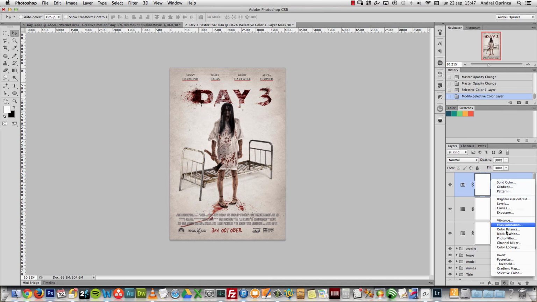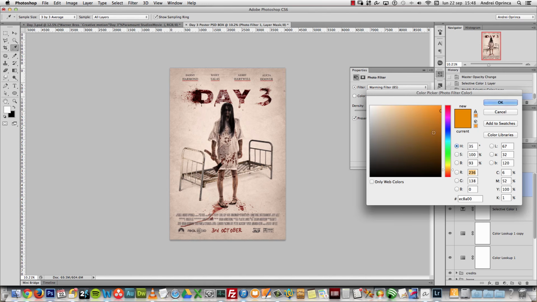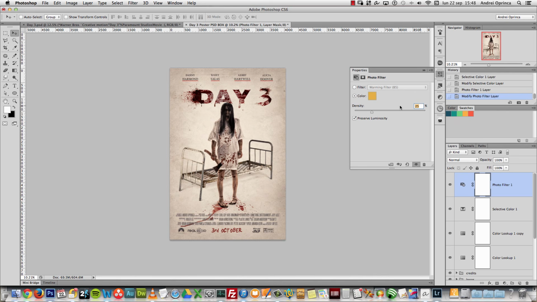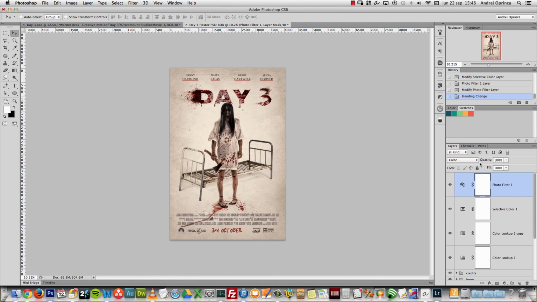Then a photo filter, and I chose a color myself. I chose some yellow like this, and then I set the density to 25 as it is, preserve luminosity checked, and change the blend mode to color, and reduce the opacity to 20%.